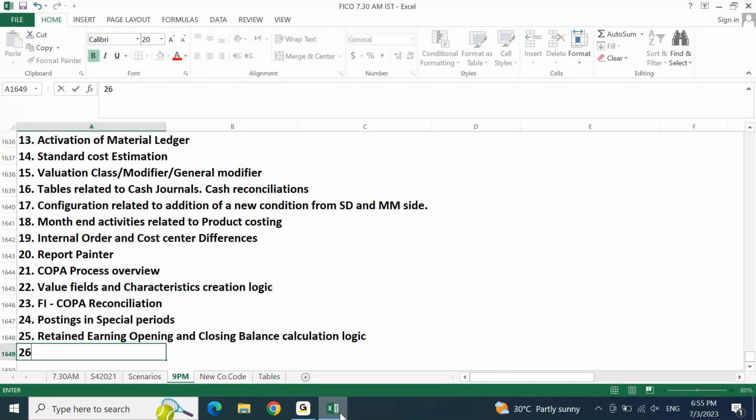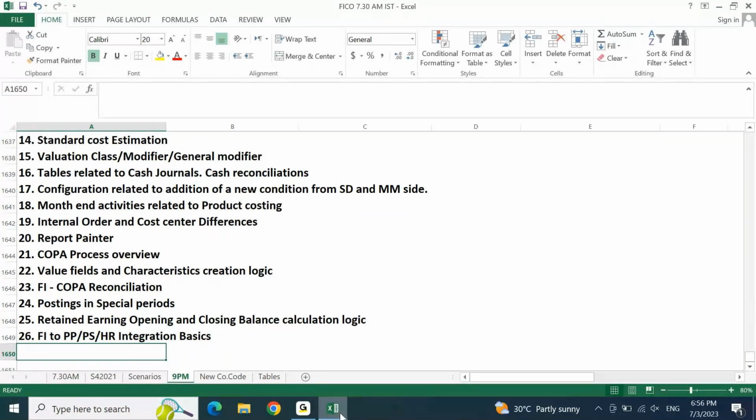Next point, FI to PP, PS, HR integration basics. They're not mandatory, but it's always good to know how your FI is integrated with PP, PS and HR module. At the same time, PM module.